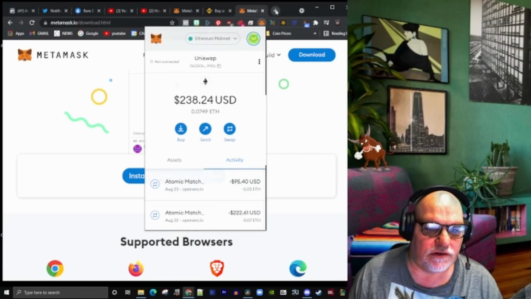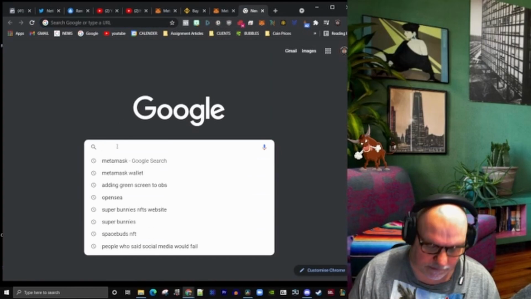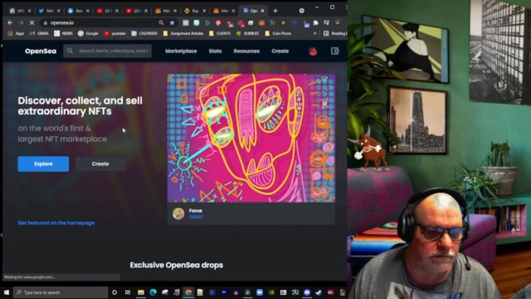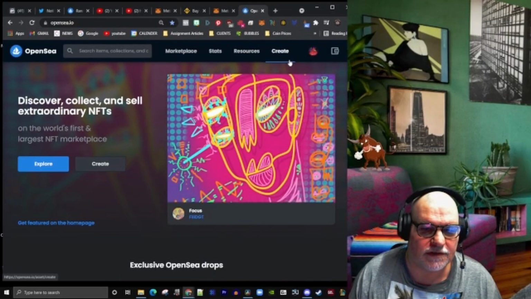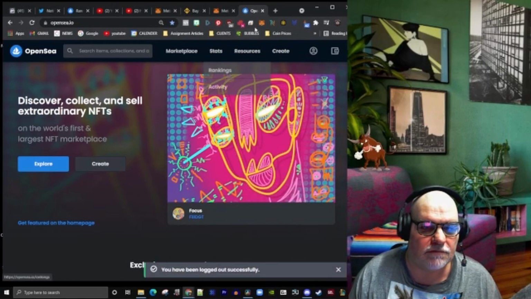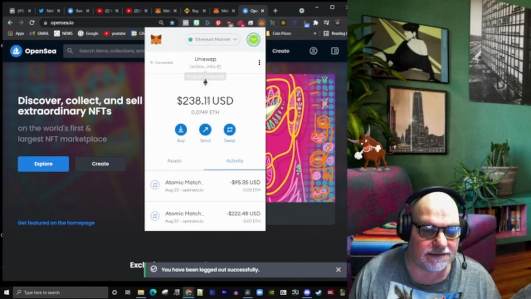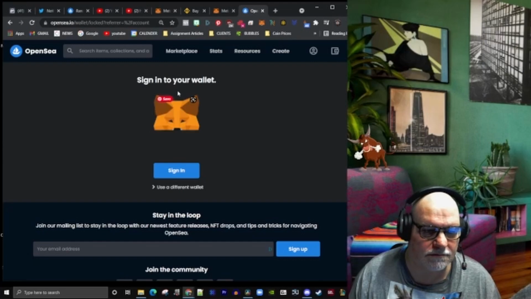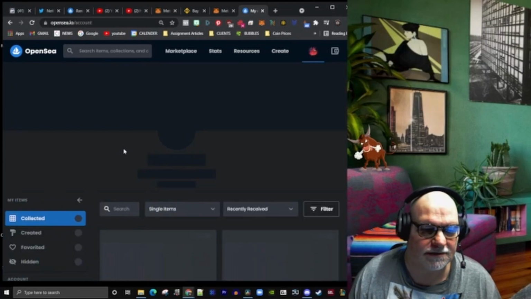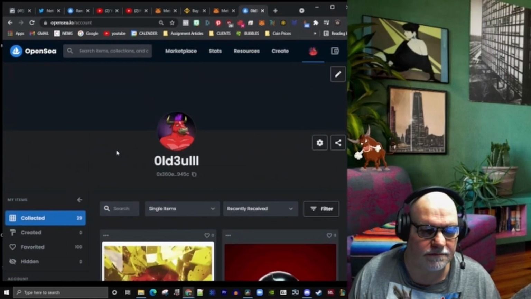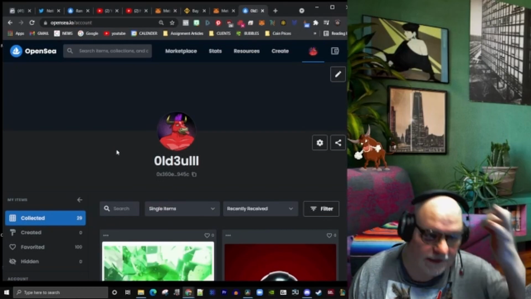So, if I go to OpenSea, alright, it's actually already signed in. So if I log out, alright, then when I want to log back in, I just click my MetaMask, and it's already connected me back in. So now I can just go to my profile, and those are my MetaMask sign in, and then it checks the actual wallet for you.